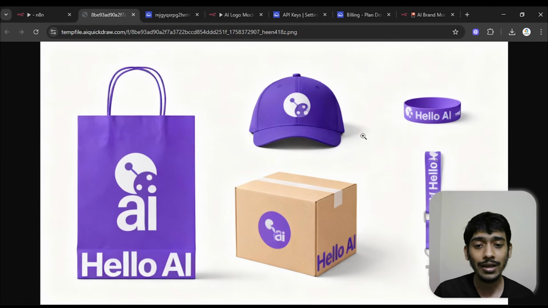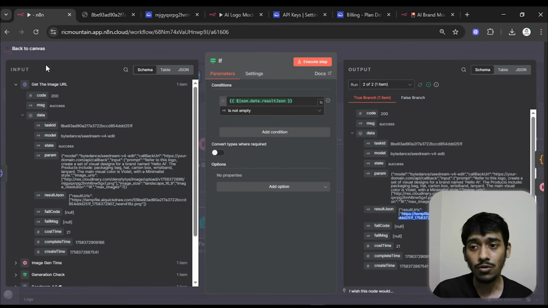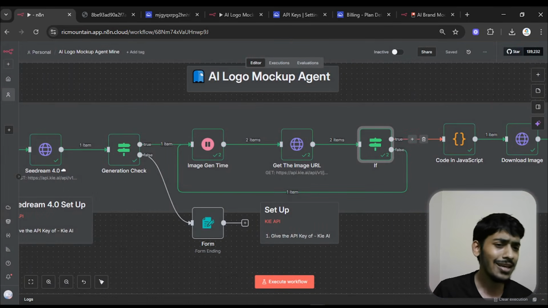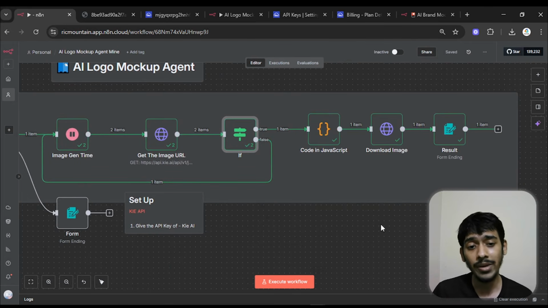If I go here, I can see the generated image, and again it's uploaded to a server, and this time this image has been uploaded by Seedream 4.0, not by myself. Okay, that's really cool. So I'm actually getting the image, and I think I'm getting the image for a temporary time. So what I have to do is download the image to n8n, so that I can actually get the image on my own device.